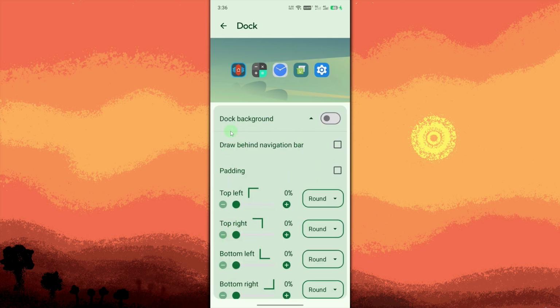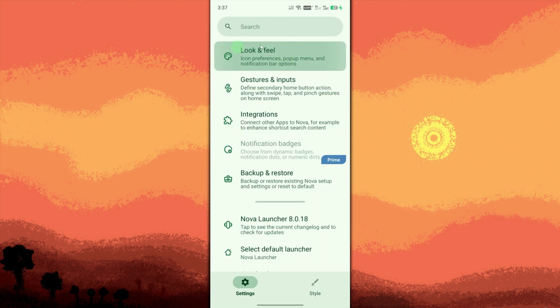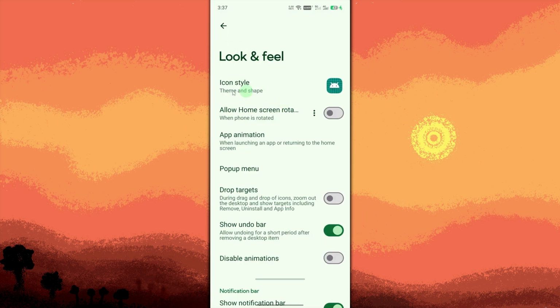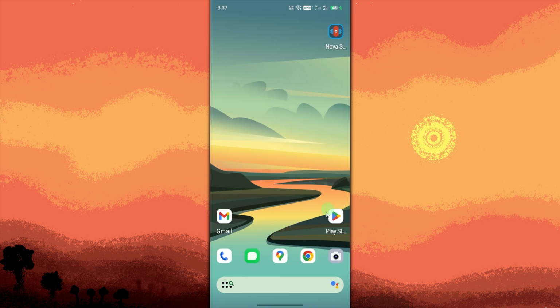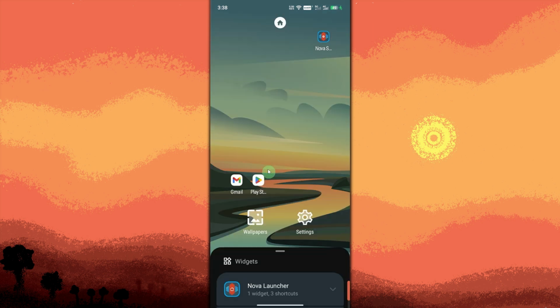Tap Look and Feel to change icon style, animation, and theme. Long press on apps to move, remove, or create folders by moving one app onto another app. Long press on the home screen and tap Widgets to add widgets.